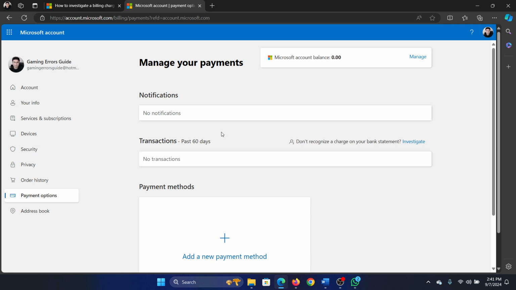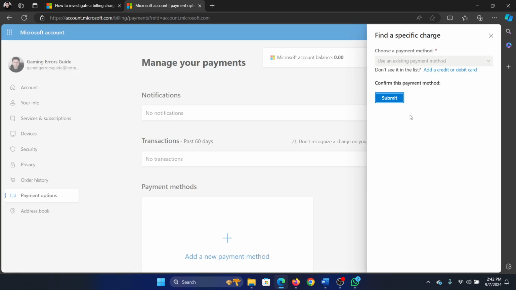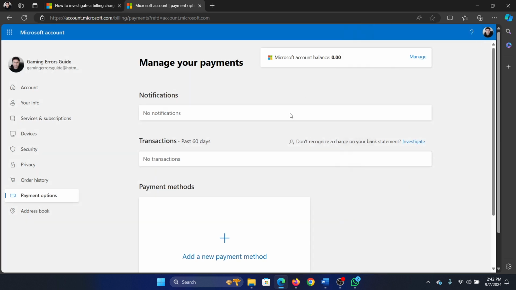And then you can check it in the notification sections on what all you have been charged for. Now, I have not used anything, that's why it doesn't show any charge, but you can check all notifications and all transactions in the past, what do you say, 60 days. And if you find anything suspicious, simply click on investigate. And you can always contact Microsoft for it.